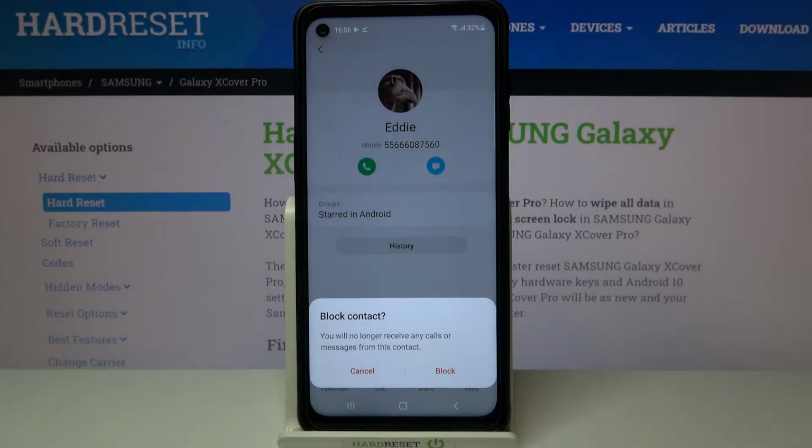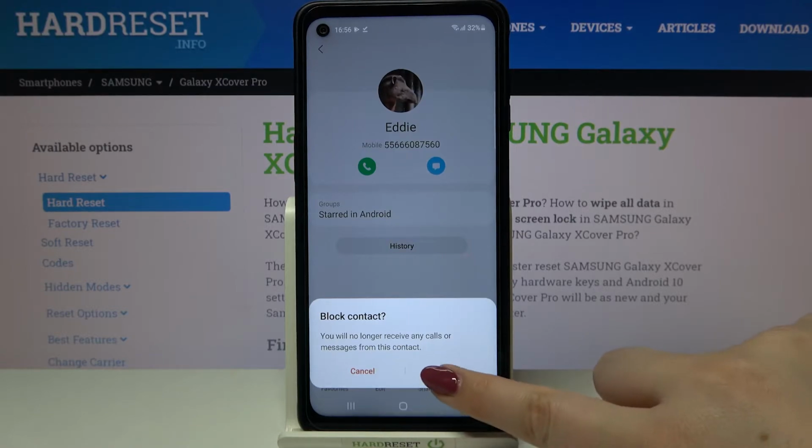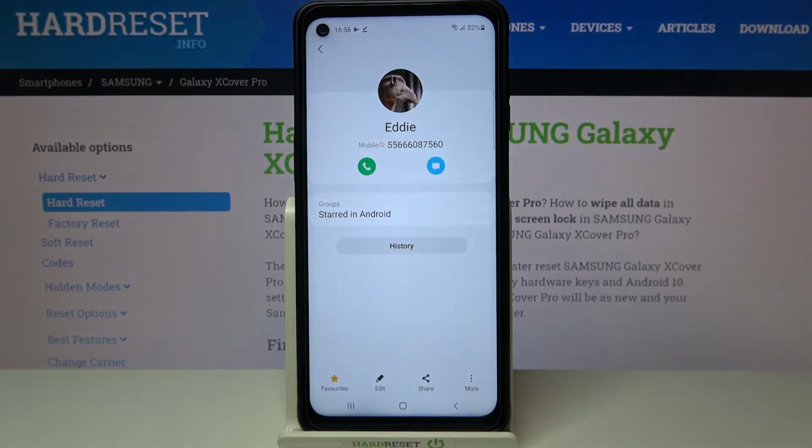Your device will ask you if you really want to do it, because you will no longer receive any incoming calls or text messages from that number. So if you're ready, just tap on block, and as you can see here we've got the icon which shows us that we just blocked the number.